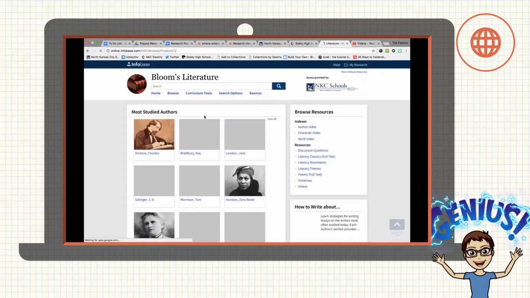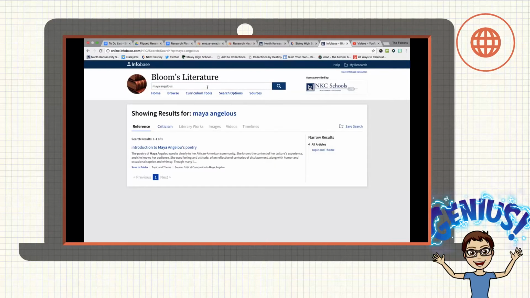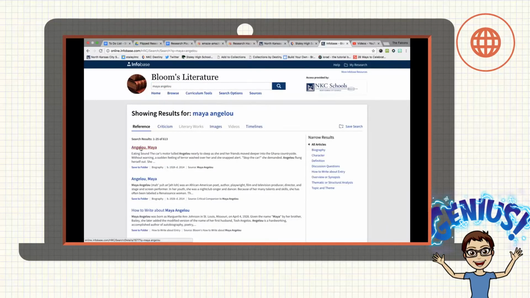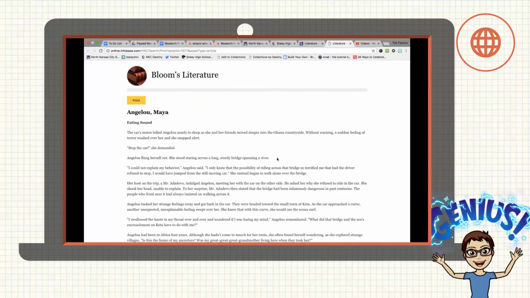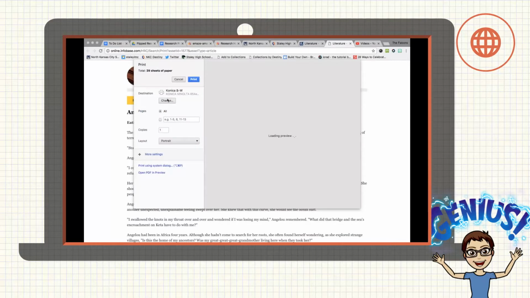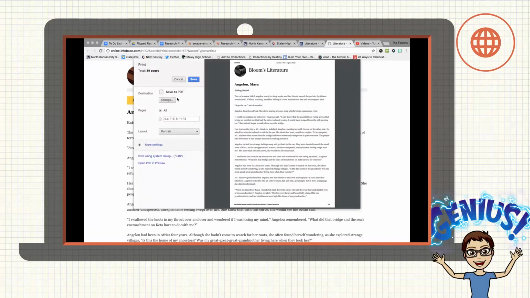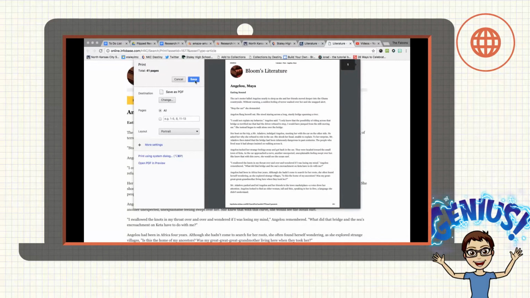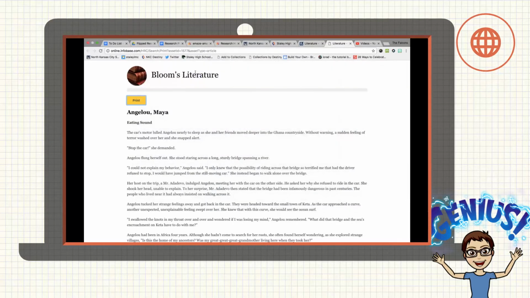If you are using Chrome, which is my favorite, the print screen looks a little bit different. So let me kind of show you what the print screen looks like there. So here I am looking at Maya Angelou, and I'm going to print it with the citation. So in Chrome, your print icon box looks like this. All you have to do is click change under where it says destination and select save as PDF. Then that will save that as a PDF on your desktop.